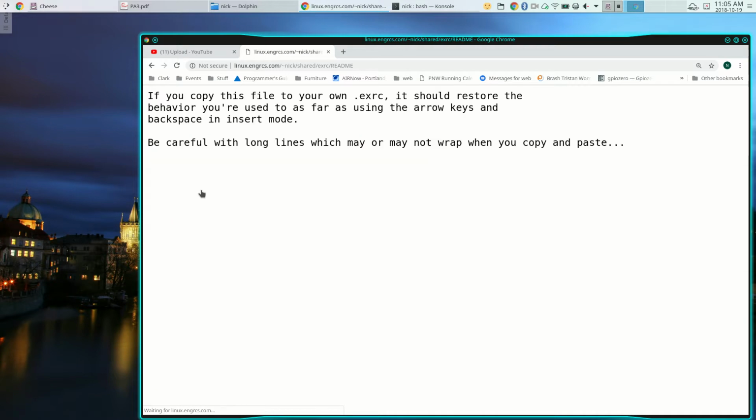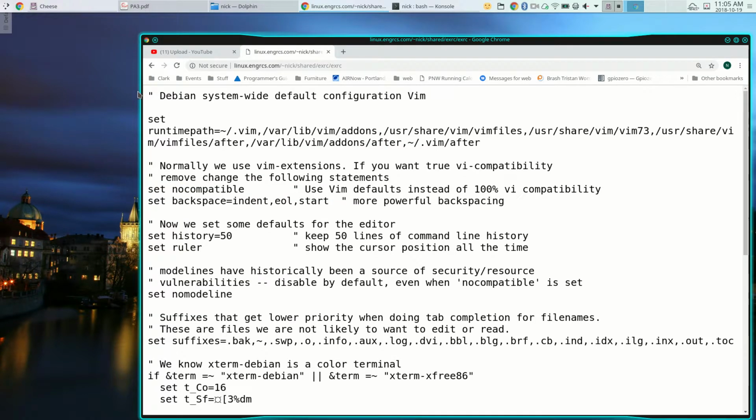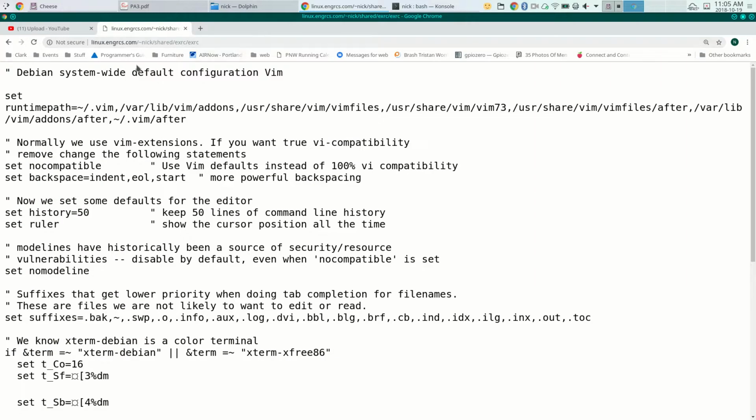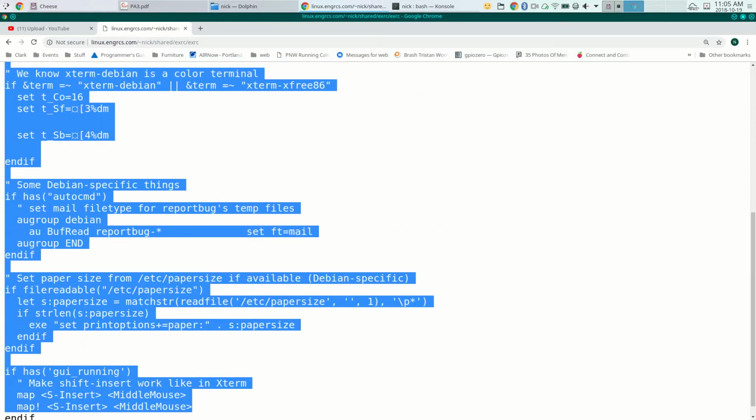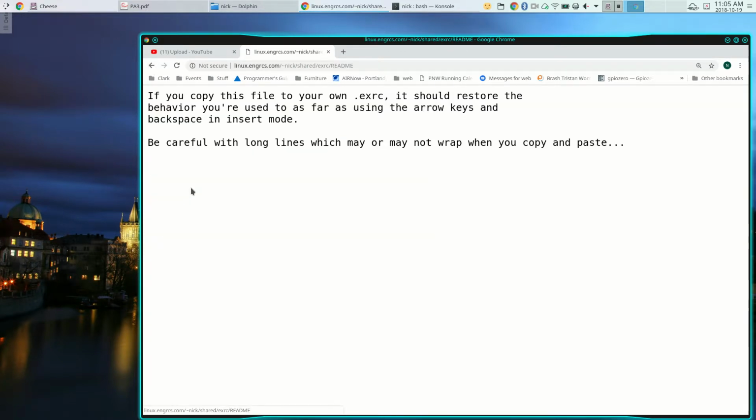And there's a README in there, and the README says if you copy this file to your own .exrc, it should restore the behavior you're used to as far as arrow keys, backspace, and insert mode. So you want to go to this file here, copy this, paste it into a file in your home directory on the Pi called .exrc, and watch out for line wraps. So make your window big and just copy all of that. And then it should work like you're used to. Okay. Right, so your home directory .exrc.